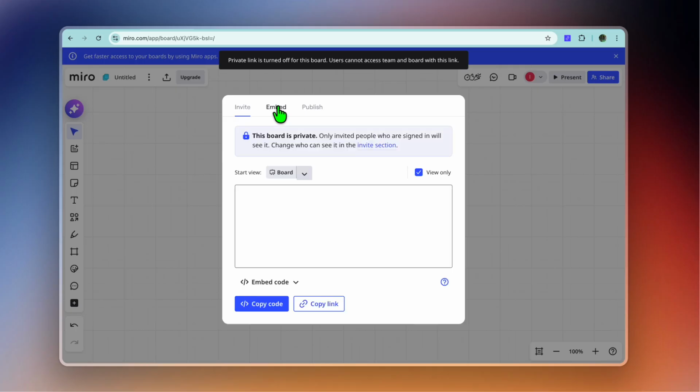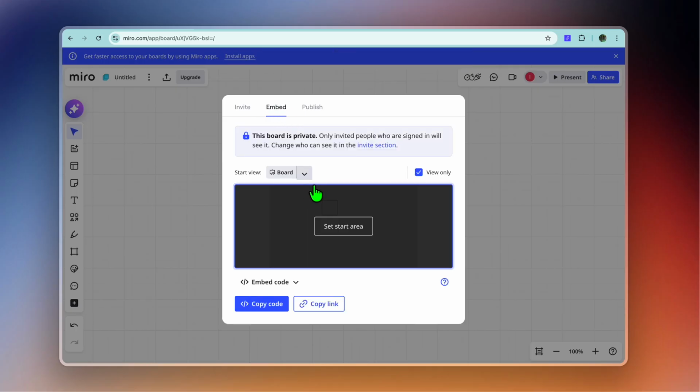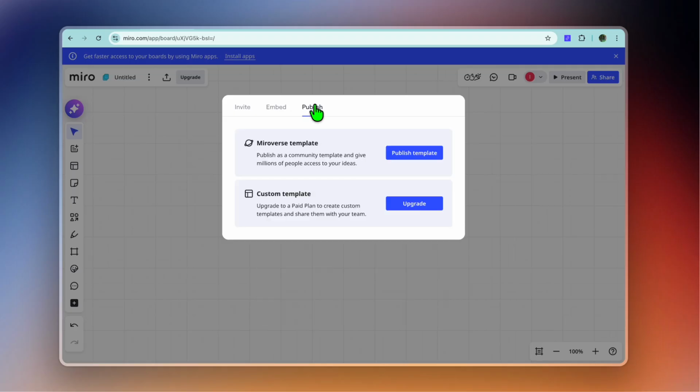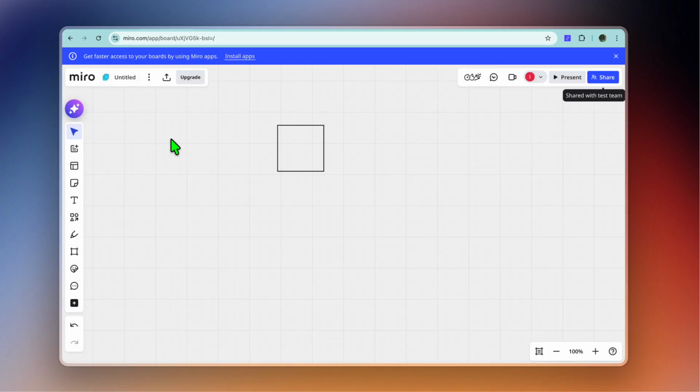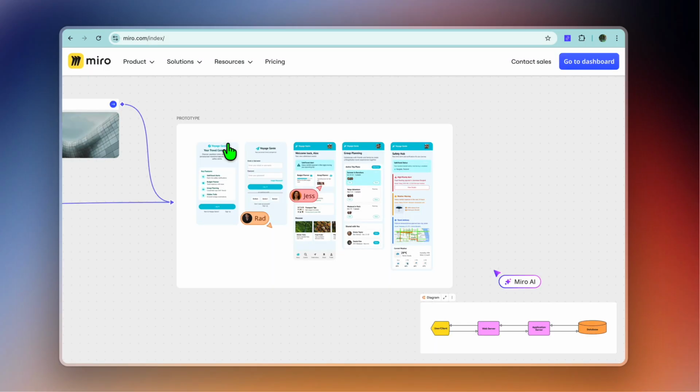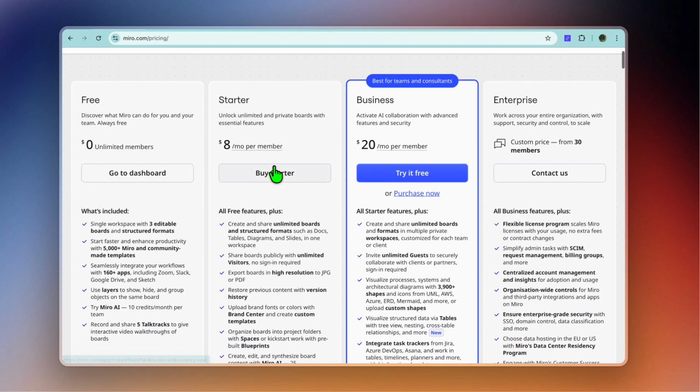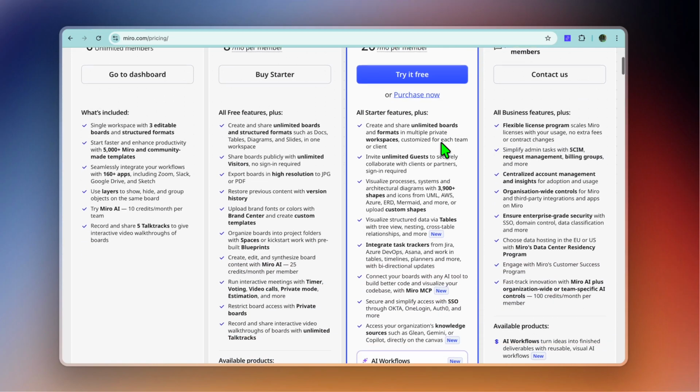With Miro, you can also embed it on a web page. So you could select embed and you can copy the code and you'll be able to embed it. Or you could select publish and you have different publishing options, as you can see right there. If it is a case that you would like to go onto their paid plan, let's go onto their pricing page. While you can get started for completely free, their basic plan starts off at $8 per month and it can go up to $20 per month.